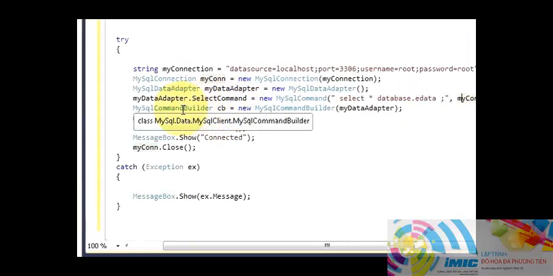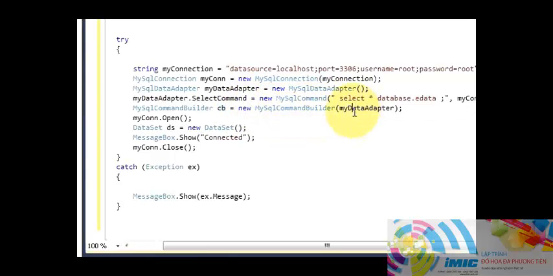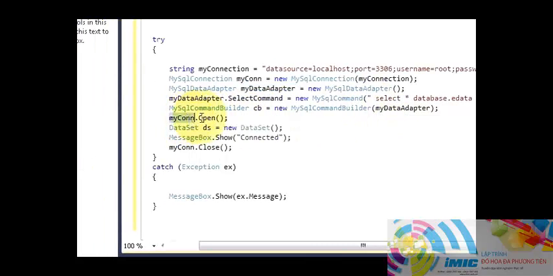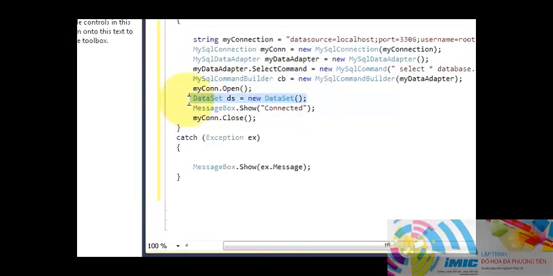Then I will write MySQL command builder, variable name is CB is equal to new MySQL command builder, and I will pass this MySQL adapter in the brackets here, and then write mycon.open, which is this variable dot open, brackets, and after that you don't need that, so I will delete this.